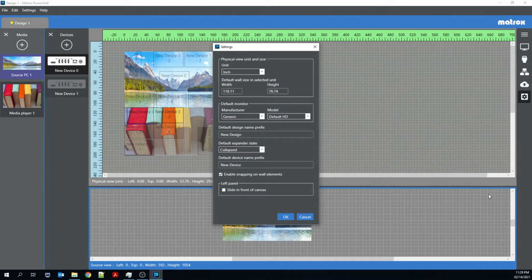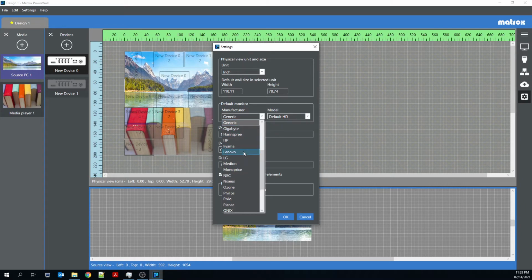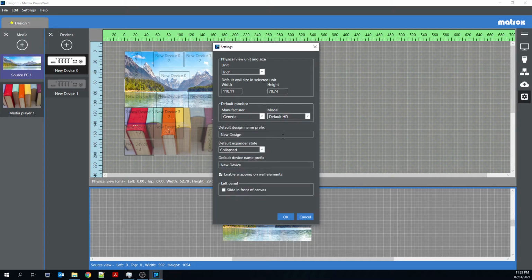So I showed you earlier how you have the ability to change the monitors at each of the Quad2Go outputs. By default, it's set to generic and HD, but if I knew, for example, that I always use the same Lenovo monitors, then I could go ahead and set Lenovo with its associated model as my default. I can change the default prefix name of my design, so every time I create a new design, instead of saying new design, I can have it say PowerWall is the best.